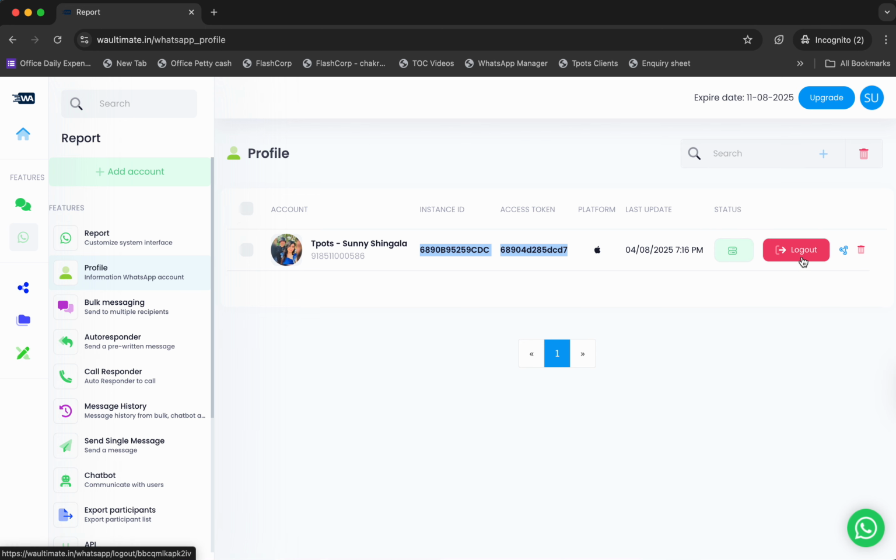If you want to log out, then you can log out, right? If you want to delete this number, just press this checkbox and press this delete icon. Your number will be deleted automatically. All right, so this way you can add up to 6 accounts in the premium plan, and in the free plan you can only add a single WhatsApp number.